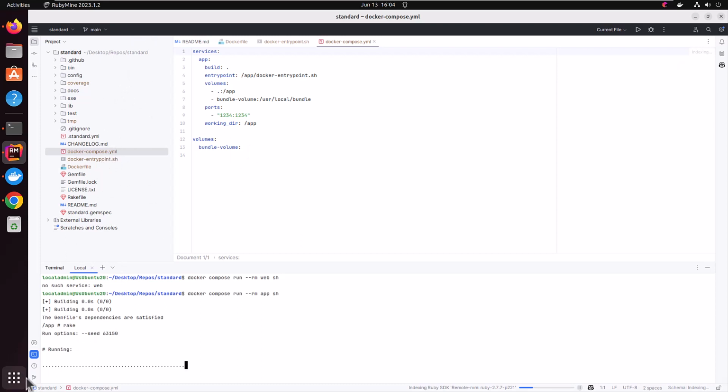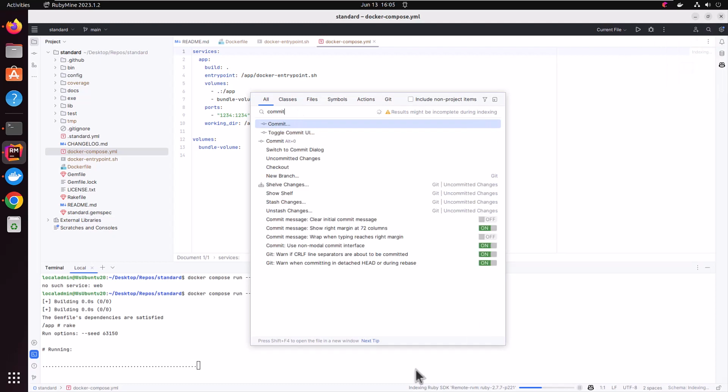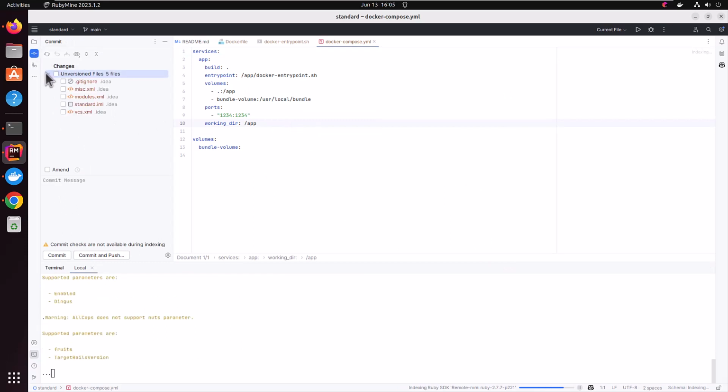Like if I open up the commit. Oh, yeah, sorry, it's taking forever because it's doing all this indexing too. So, yeah, so the commit, yeah. Oh, I do have .idea files. Oh, I'm going to have to tell it to ignore, git ignore. Okay.